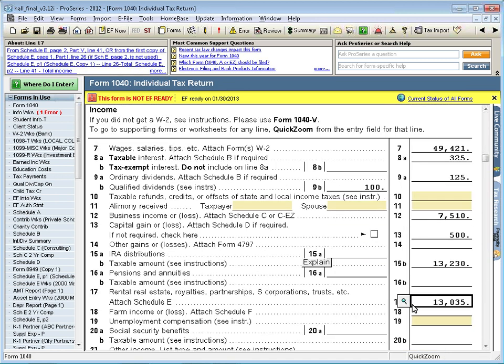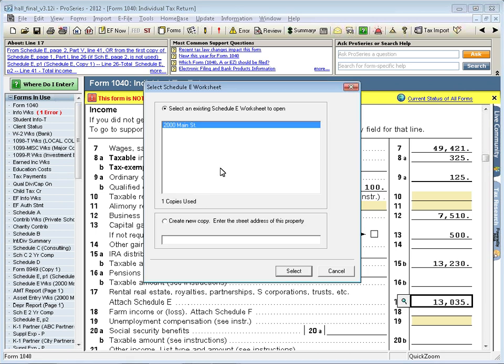Line 17 is on Schedule E, and it asks me which Schedule E worksheet I want to open up, and I can have multiple copies. So this is a rental property. If I have a separate rental property, I'm going to create a new copy and enter the street address for that property.